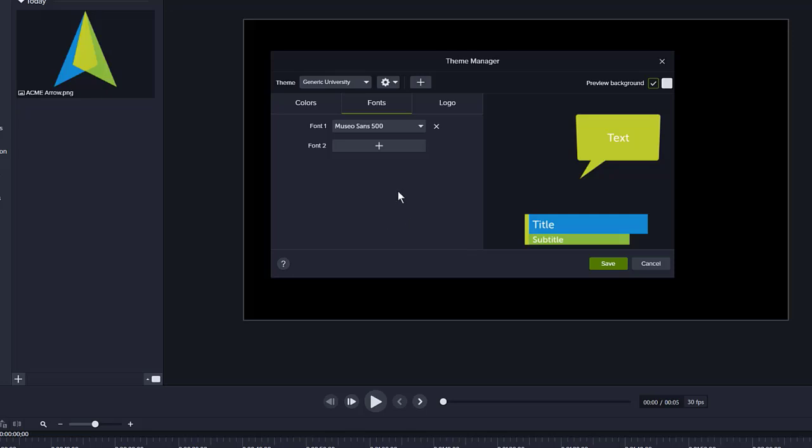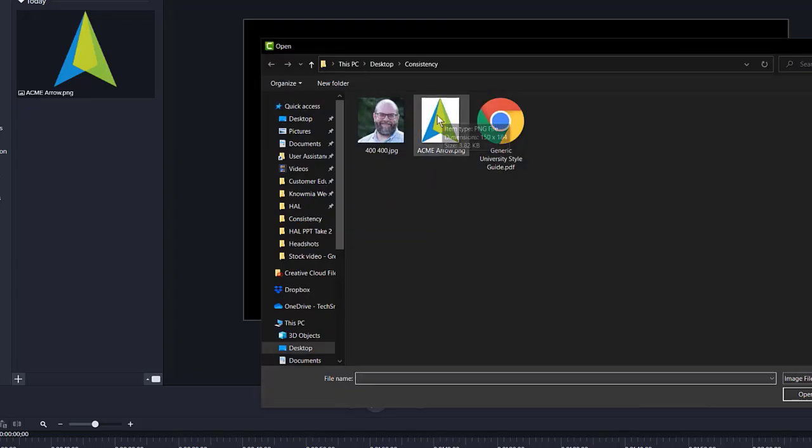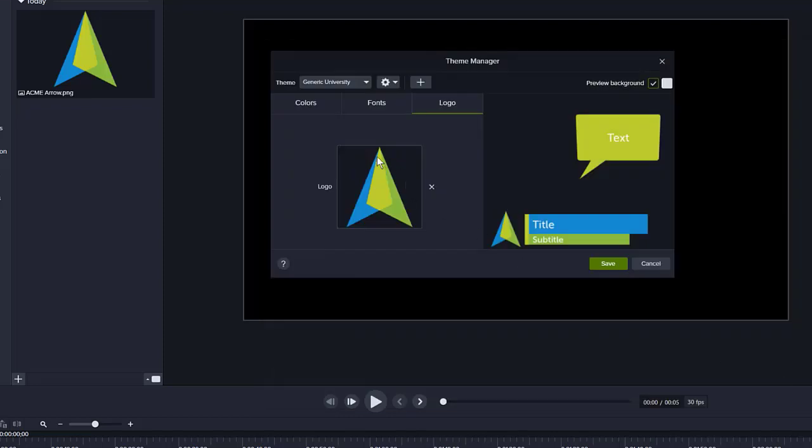And then I want to use the logo capability of the theme manager. So I'm going to click on Logo. And then all I need to do is browse my computer for wherever that logo happens to be stored. In this case, I know it's sitting here on my desktop. So I'm going to select it and choose Open. And now I have this logo ready to go.